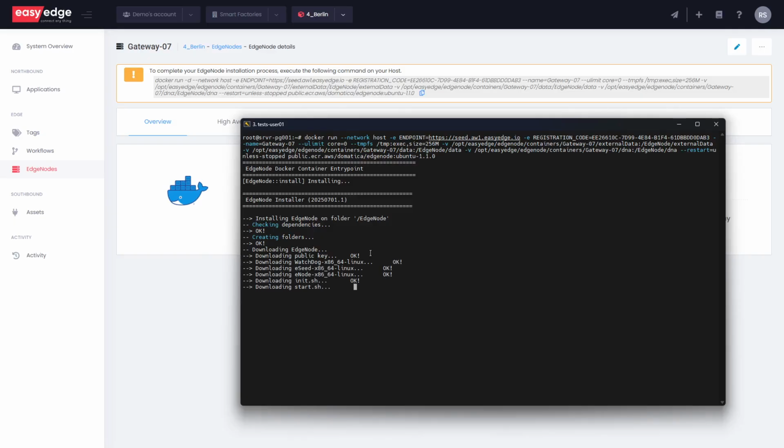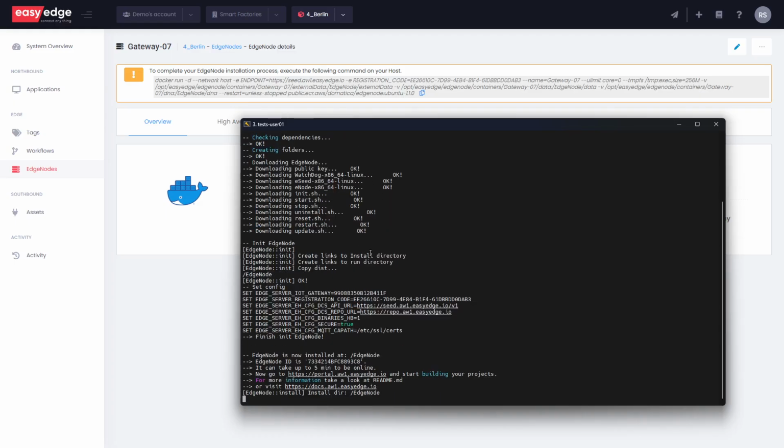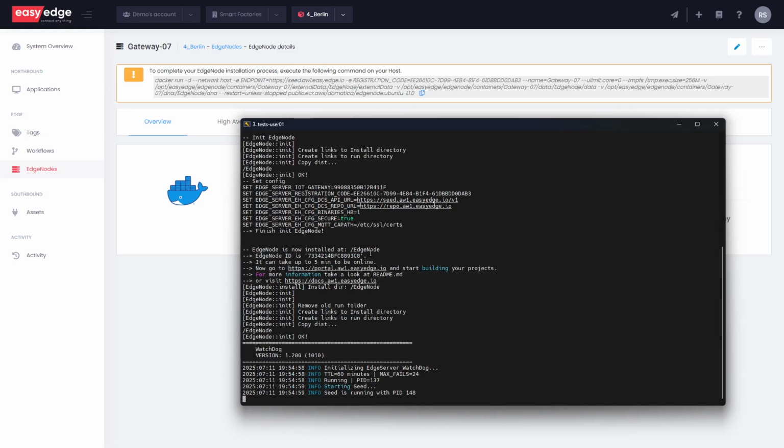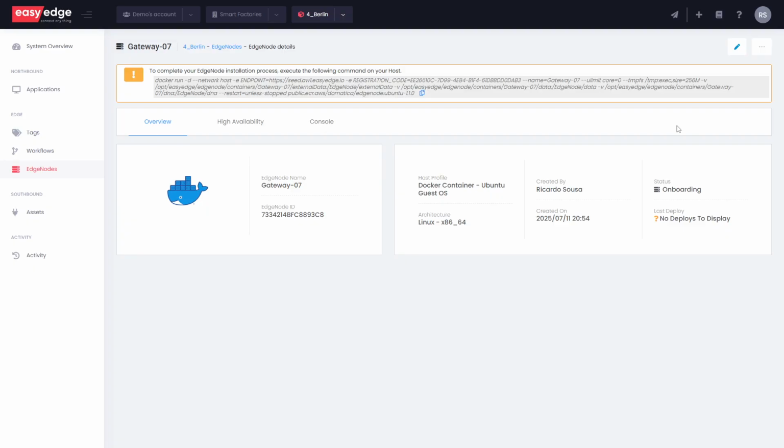In seconds, the gateway pulls everything it needs and sets up the EdgeNode. No extra steps. The gateway comes online in EasyEdge Studio, ready for you to start engineering your project.